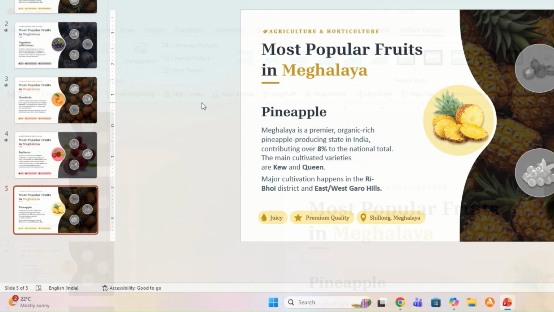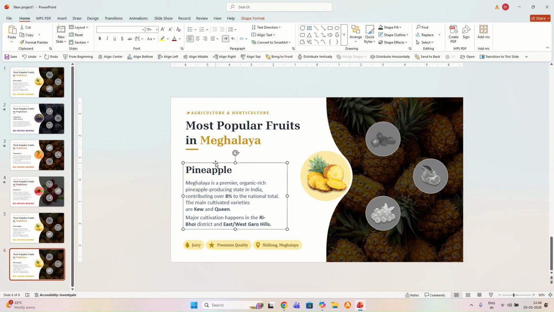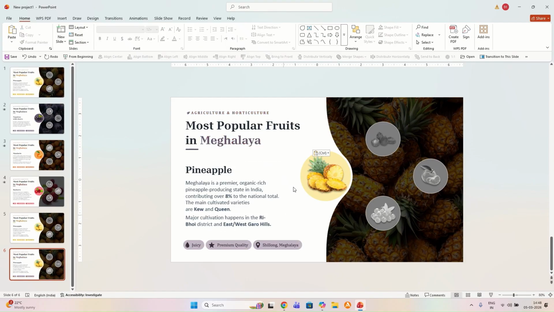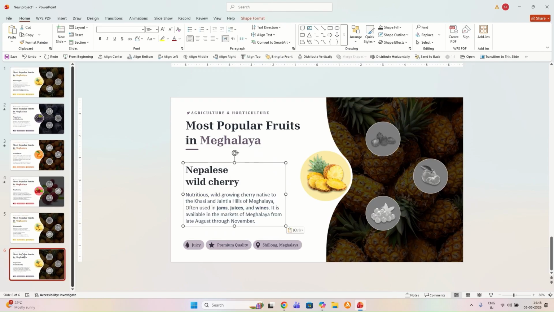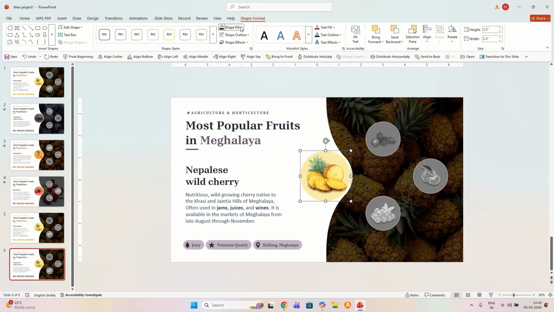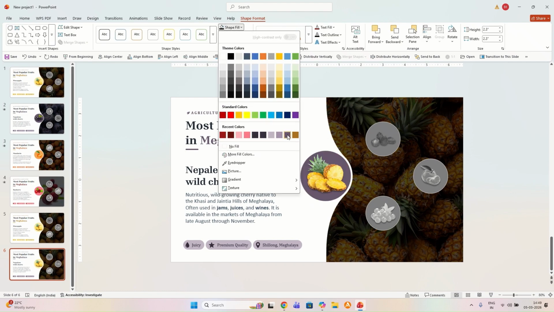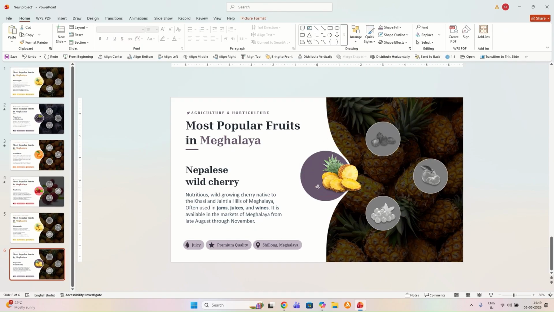Now I'm going to duplicate the slide. On the second slide, I'm going to change the color of the text, shapes, and also the icons like this. Now I'm going to change the content on the slide. I'm going to delete this. And then I'm going to select this circle. I'm going to change the fill color of the circle. I'm going to change the position of these PNG images. You can follow the same steps.